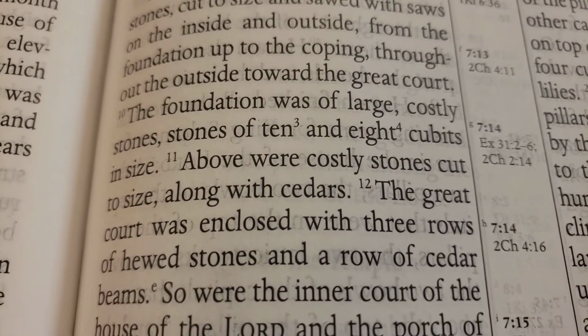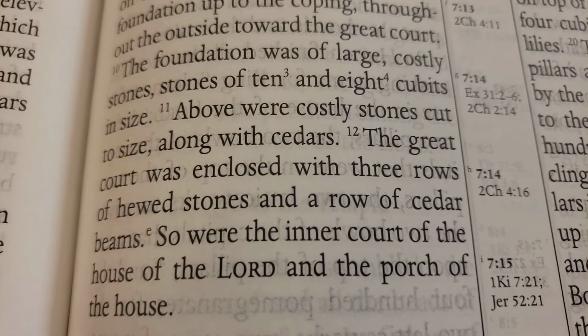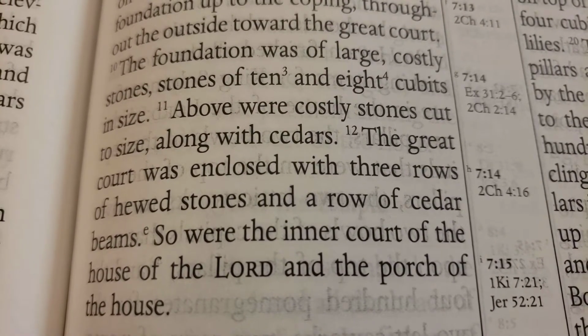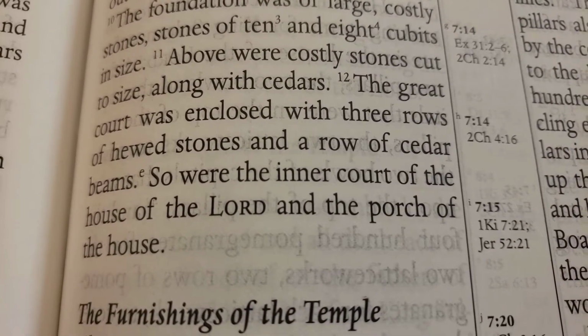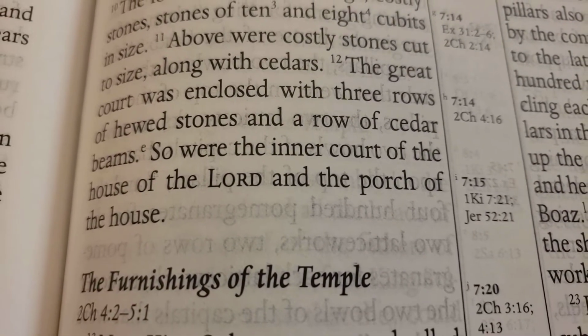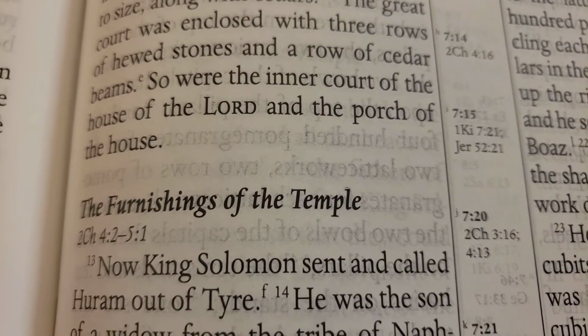The foundation was of large costly stones of 10 and 8 cubits in size. Above were costly stones cut to size, along with cedars. The great court was enclosed with 3 rows of hewed stones and a row of cedar beams. So were the inner court of the house of the Lord and the porch of the house.